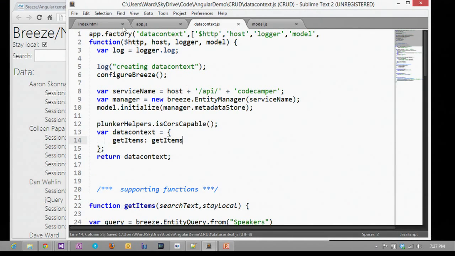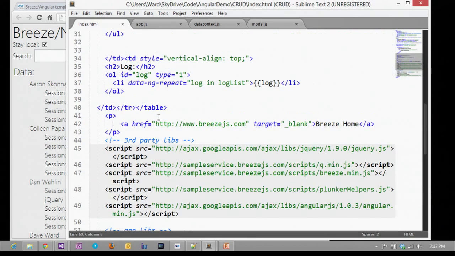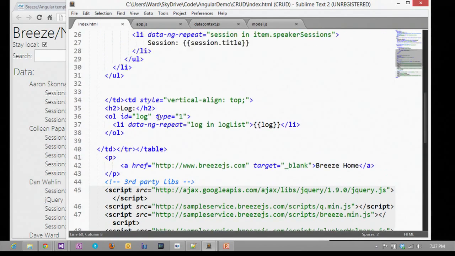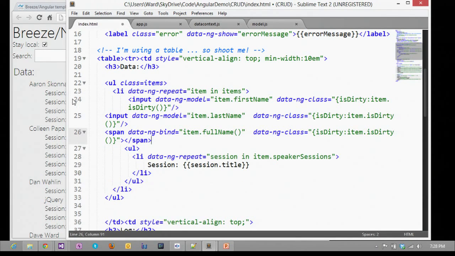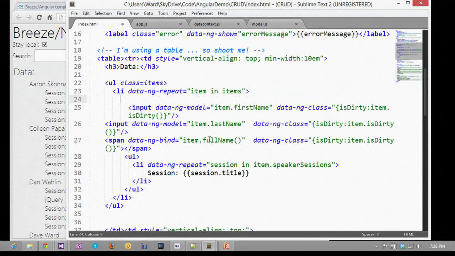Let's kind of see how that works. So I'm going to go back to the HTML. And I want to see it. And so to do that, I'm going to use that full name thing. ng-bind fullName. Wow, let's give ourselves some room here to see what this is really doing.